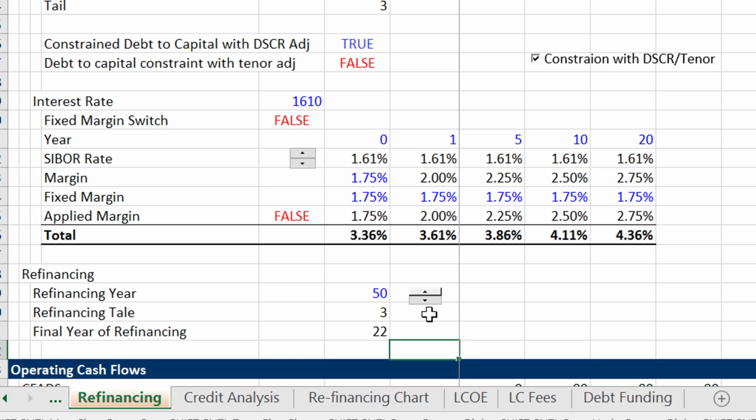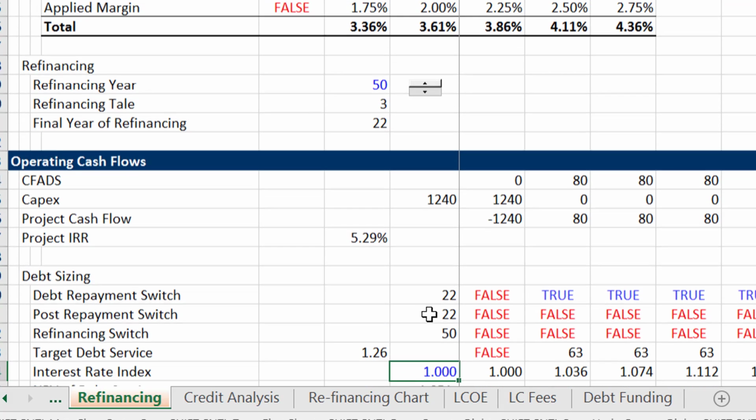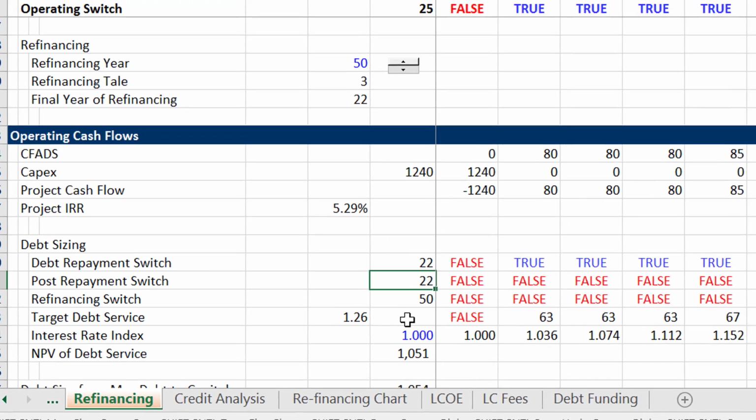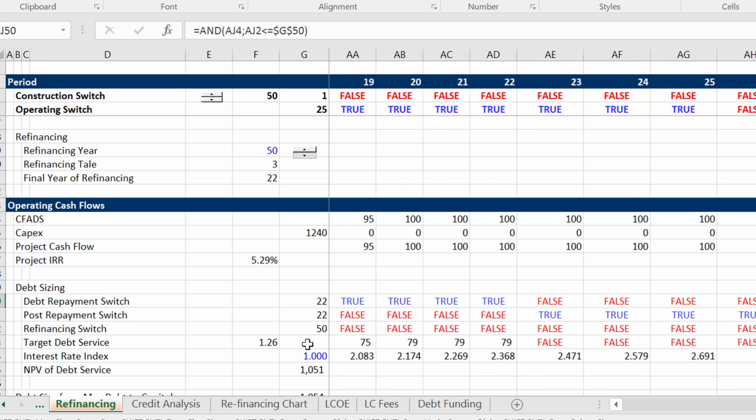And I'll show you why the refinancing is so important in a minute, because if we shorten the debt tenor, we can make refinancing when we have a debt tenor. And then for the debt sizing switch, ignore the refinancing just for a minute. We just say, okay, we have a true and false. It goes to year 22.